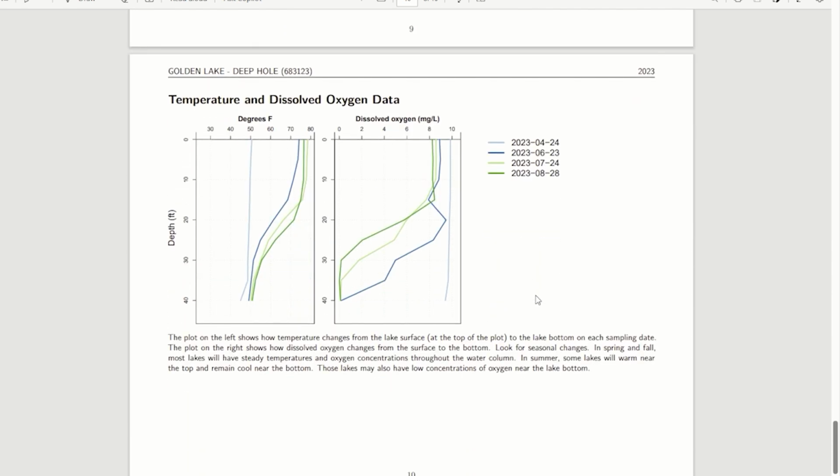These charts show information from 4 different dates in 2023. If we look at the August 28th data on the left graph, we can see that the water temperature from the surface to about 20 feet deep was in the 70s. Beyond that depth, temperature quickly decreased to near 50 degrees at 40 feet down. We can also see that the dissolved oxygen on this date was above 8 milligrams per liter until about 15 feet, when oxygen levels quickly decreased and eventually ended up near zero around 30 feet of depth.